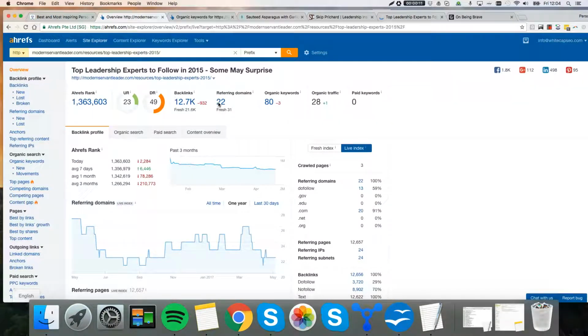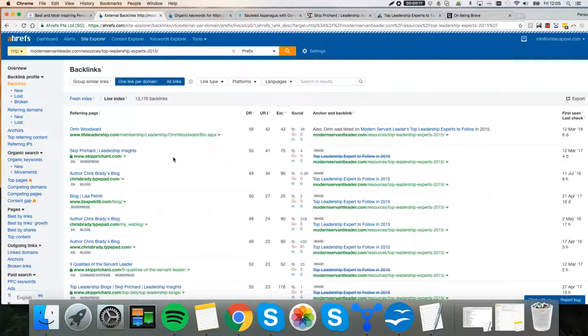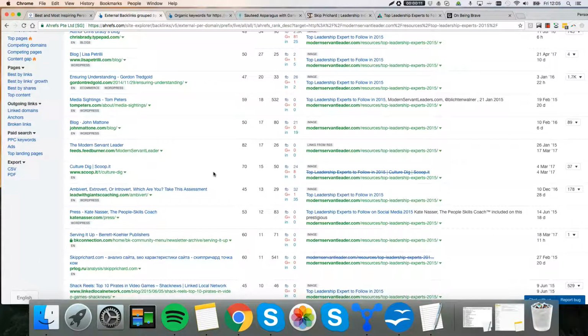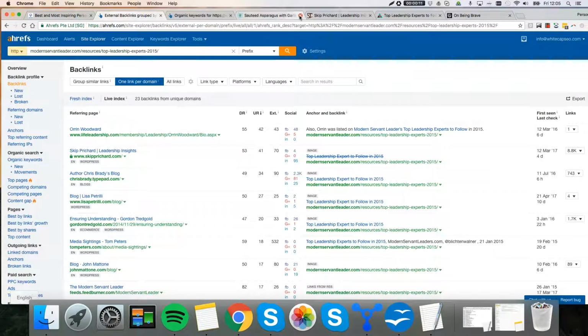So these guys have got 22 referring domains, top leadership experts in 2015. So those are 22 domains that we can just pick. Obviously it's not going to be relevant for bodybuilding, but these are sites that are going to link to you. The same thing would apply to bodybuilding, though.